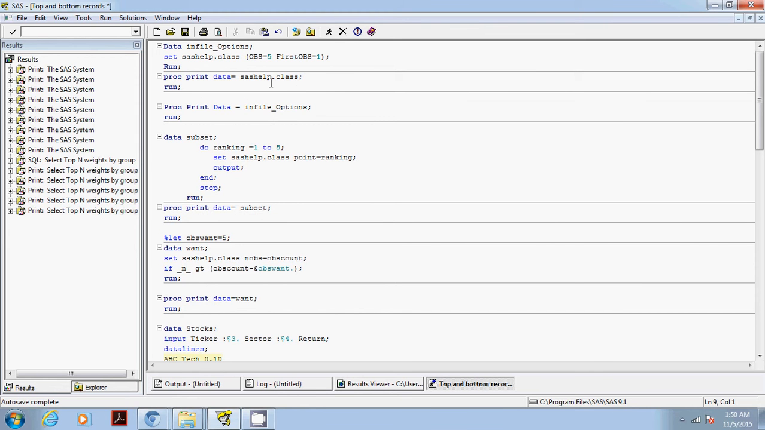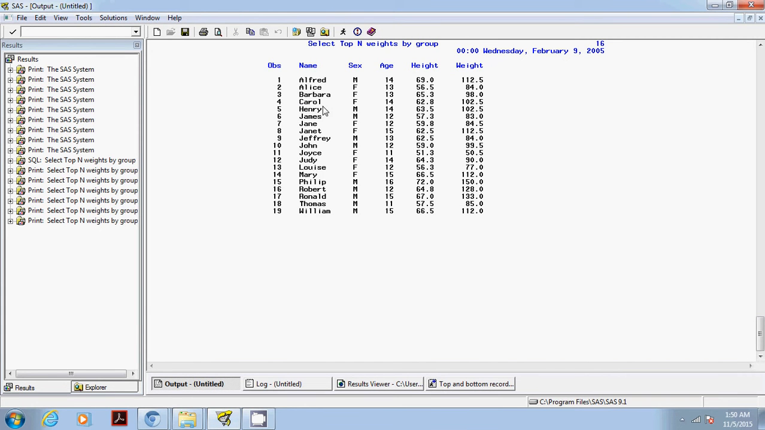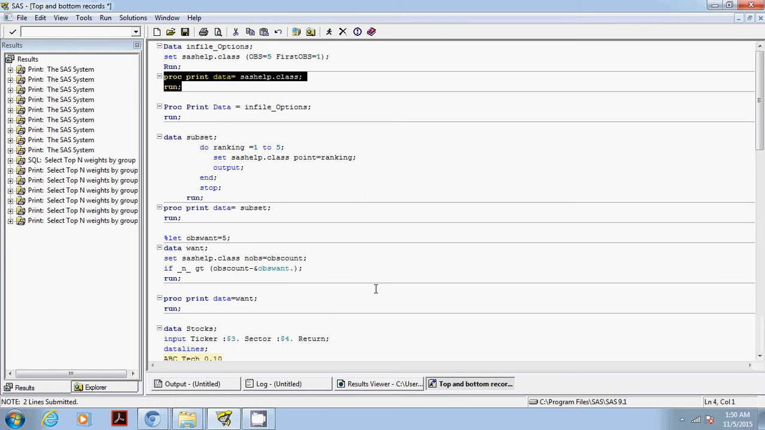SAS help is the library and class is a sample, which is a predefined table that comes in the SAS. I just want to show its table structure and the variables and the records here. As you can see, there are 19 observations in this table, and what I'm going to do is create the top 5.